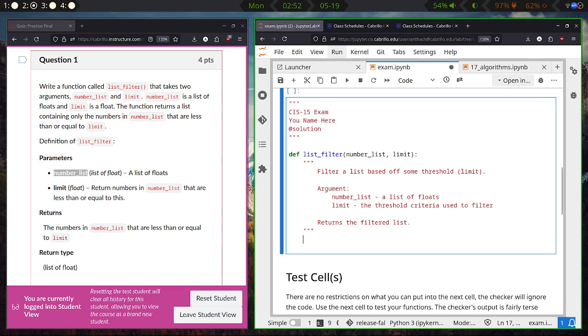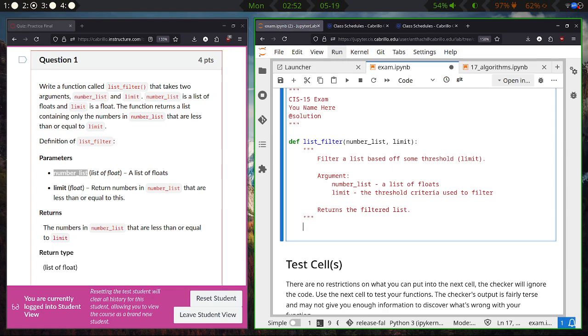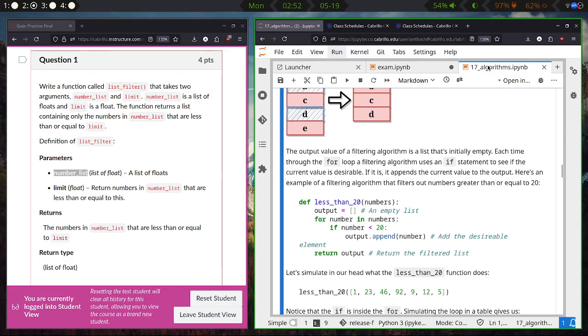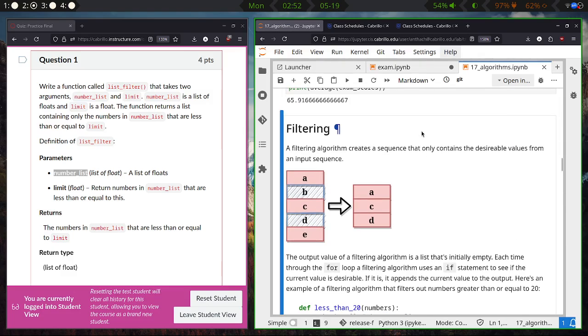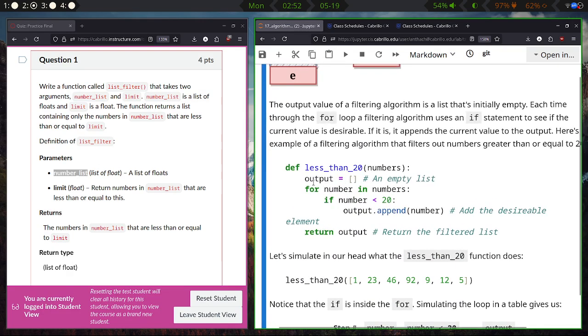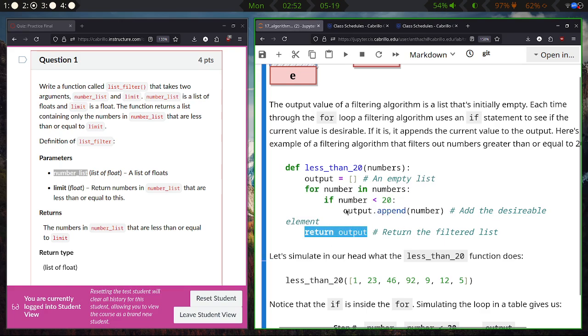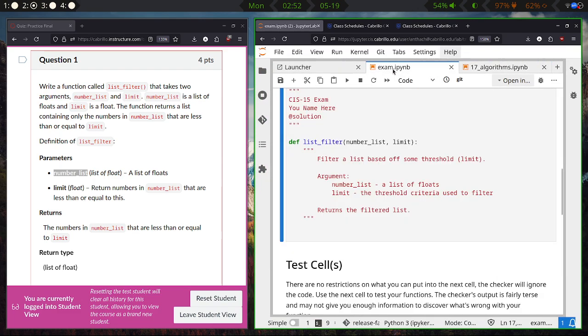Let me fill in the body of this function real quick. Once again, you can think of a filtering algorithm as: start with an empty list, then populate it, and then return it. So I went back to the old lesson on filtering. In this case, I'm just going to start with an empty list and return it. I'll let folks fill in the blanks later.